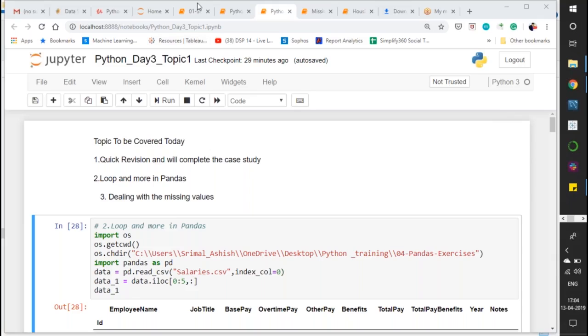So we'll start with a quick revision of what we have done. Till now we have done the data types. What are the different data types? What are the different atomic data types that we have? We have discussed NumPy. We have discussed pandas. Also, we have discussed joining in pandas. We have discussed all the types of join: inner join, outer join, left and right join in pandas. So this was broadly the topic that we covered in the first session.